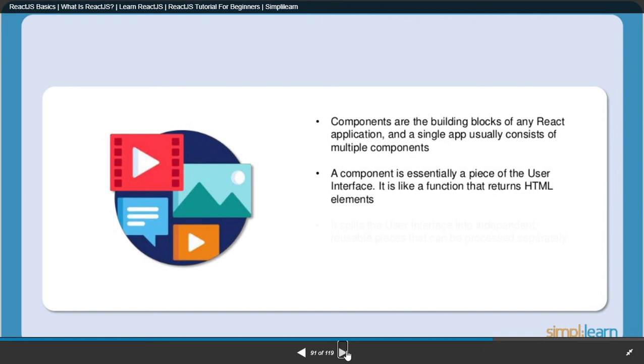And a component is essentially a piece of user interface. It is like a function that returns HTML elements. As we discussed, we are using JSX, which is a combination of JavaScript and HTML. So a component is nothing but something that will return HTML elements. That's it.